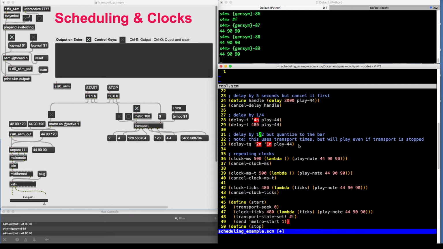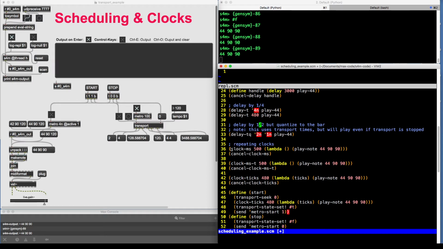Now, an additional helper is DelayTQ. This one will quantize, but this is a little bit unusual. So DelayTQ takes two arguments, the delay amount and the quantize amount. However, what it actually does is calculate the quantization based on where the transport currently is. That means it doesn't care whether transport is running. And this is intentional because we want to make sure that if we create, say, a ringing delay and we stop the transport, our delay notes should still play.